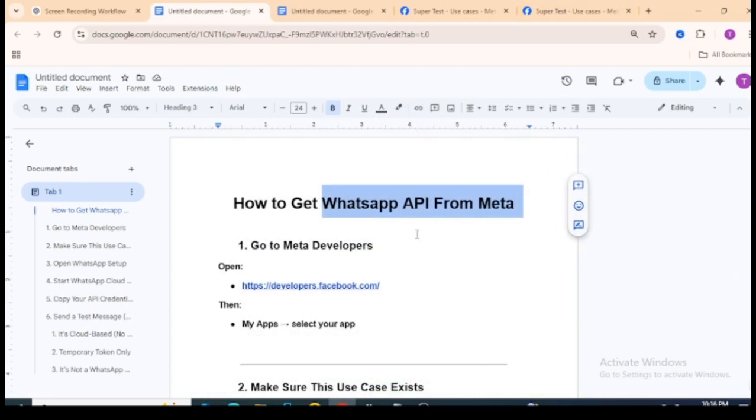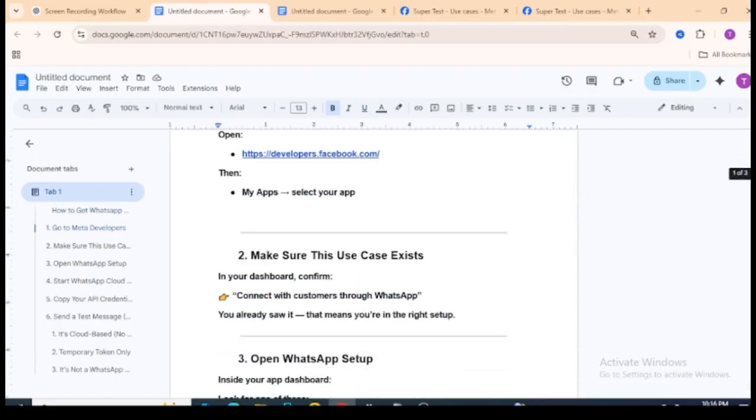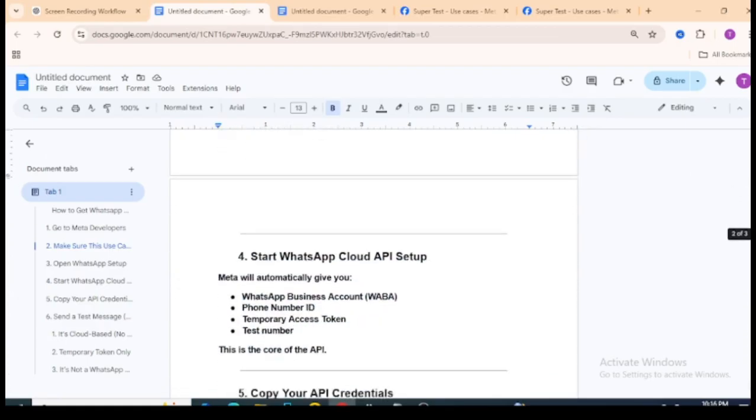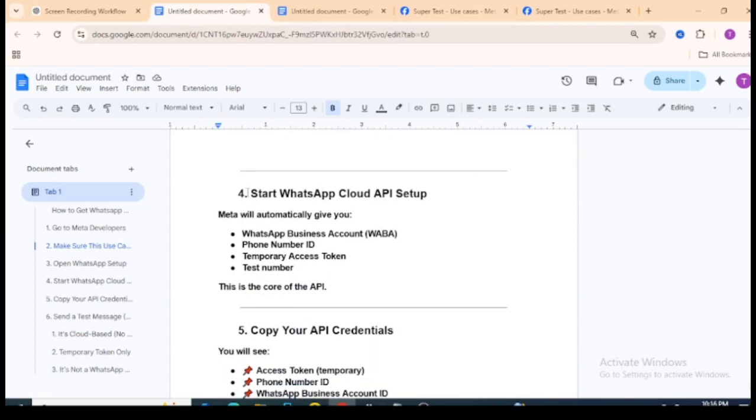Also guys, you need to know that the website we went to, to access the WhatsApp API for Meta, is developers.facebook.com. This is where we went. We also made sure that we selected connect with customers through WhatsApp. Very, very important things you need to know, so that when you're doing yours, you're not going to make any mistake.